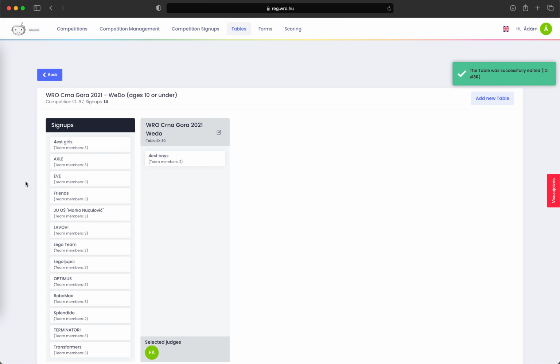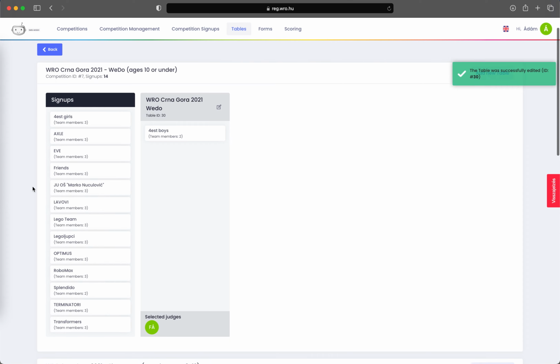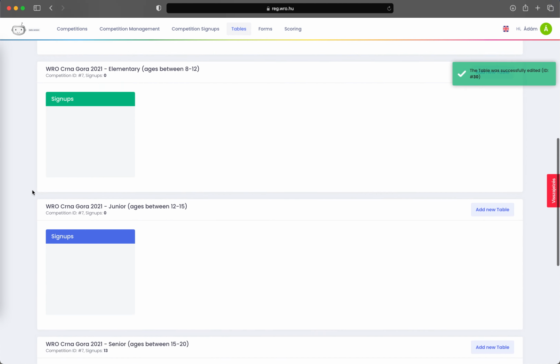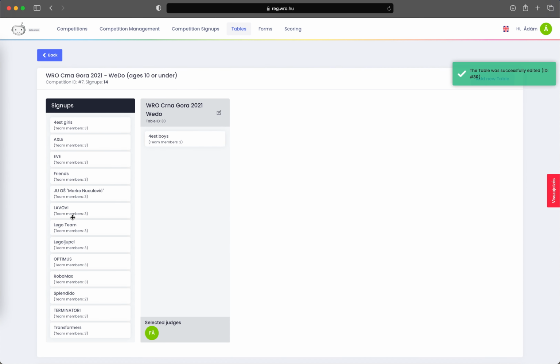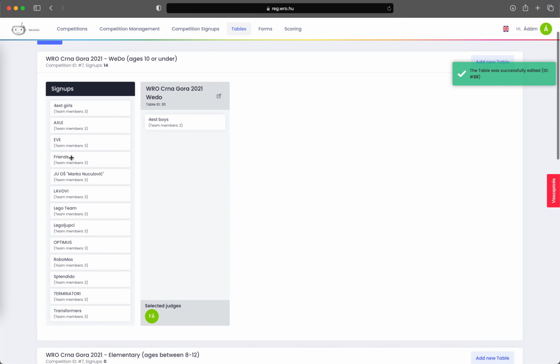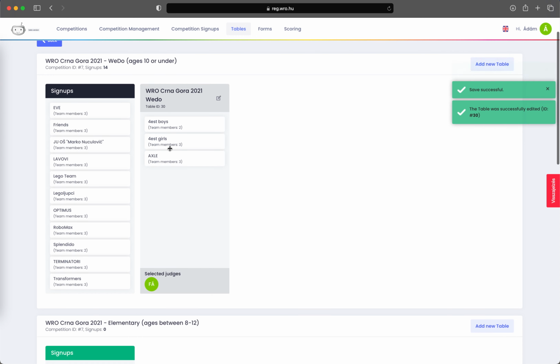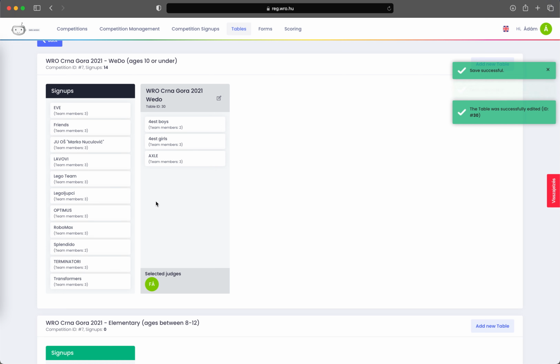As you can see, the tables are listed here for the whole Montenegro competition for the different age groups. On the left side, you can see this is the VDO age group. On the left side, you can see the teams listed who registered for this competition. And by just clicking on them and holding the left mouse button, you can assign them to the table. And there you also can see that the selected judge for this table is me at the moment, which we did on the previous page.